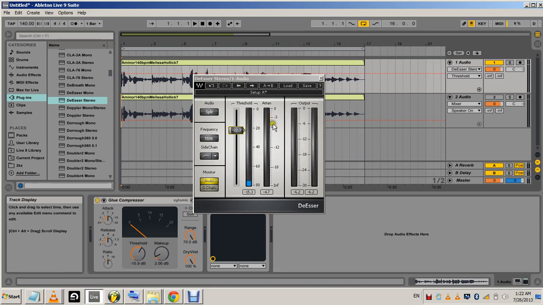Just watch the attenuation here. This is the decrease, like the compression going on the S and T sounds.